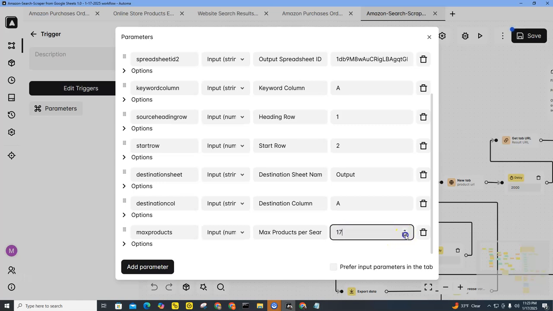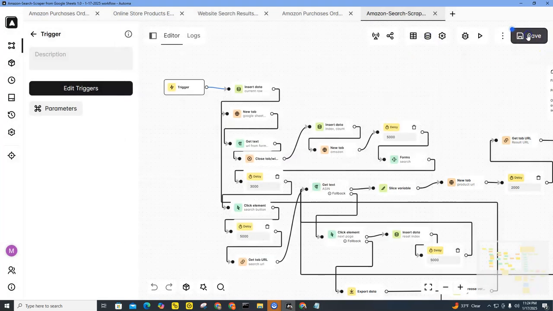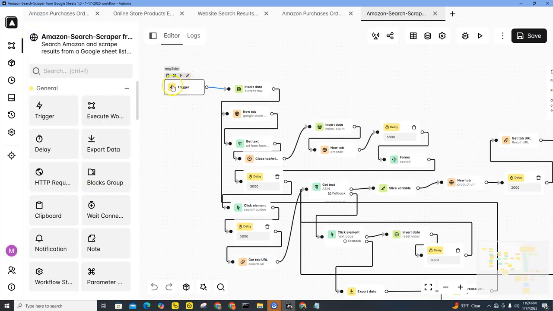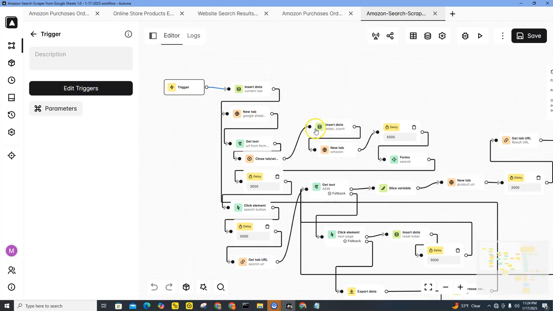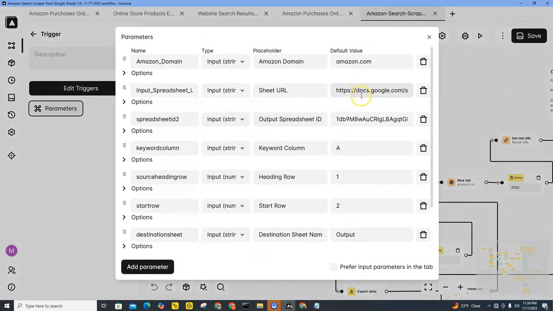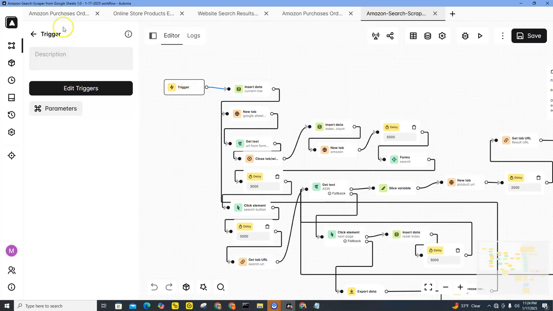For demonstration purposes, I'm going to keep this at a very, very small number, because I just want to show you that it works and how it works. So I'll set the maximum products per search to 2 for right now. Now I click save, and everything should be saved in there. At this point, that's it. The reason we save those parameters is so that you don't have to keep doing that step. You only have to do it once if you enter it directly into the block.